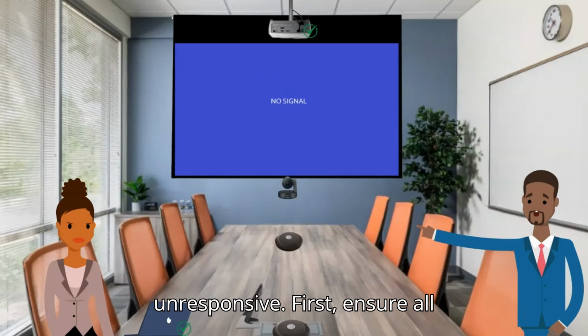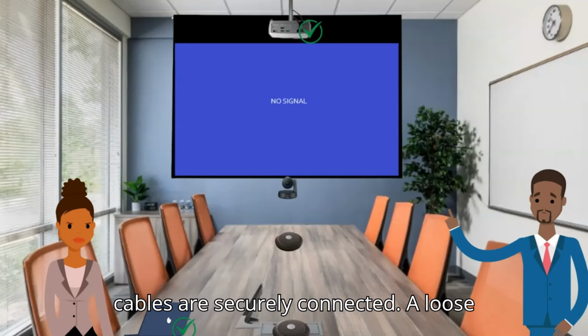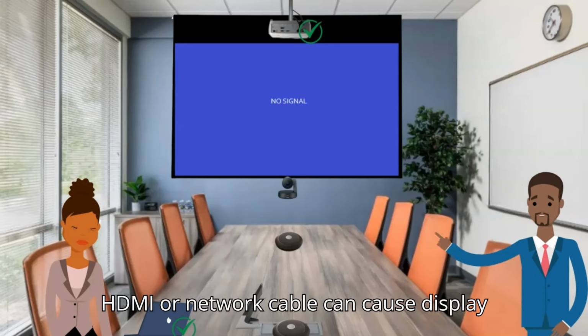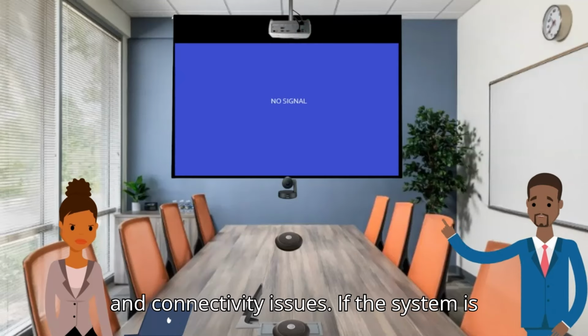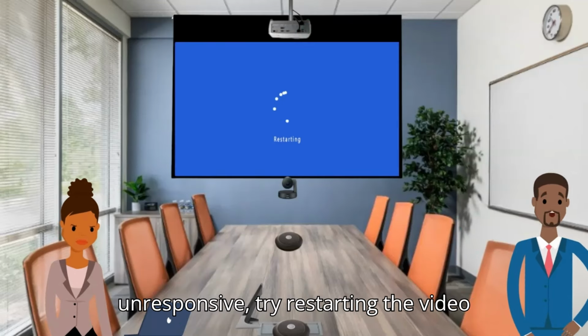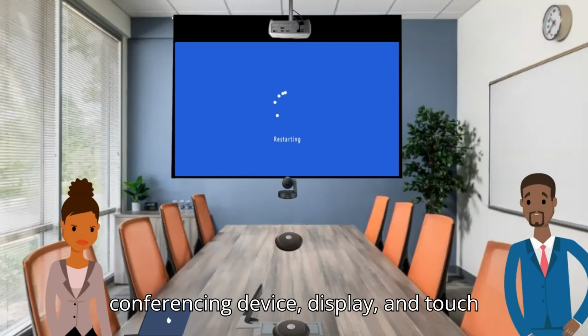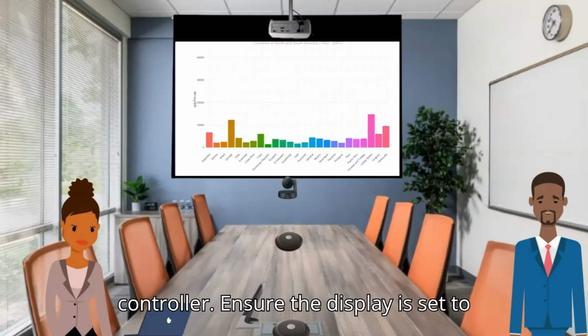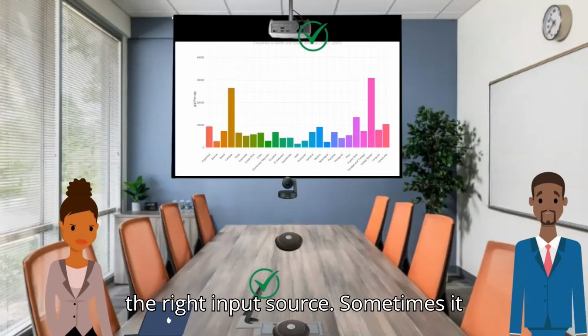First, ensure all cables are securely connected. A loose HDMI or network cable can cause display and connectivity issues. If the system is unresponsive, try restarting the video conferencing device, display, and touch controller. Ensure the display is set to the right input source.